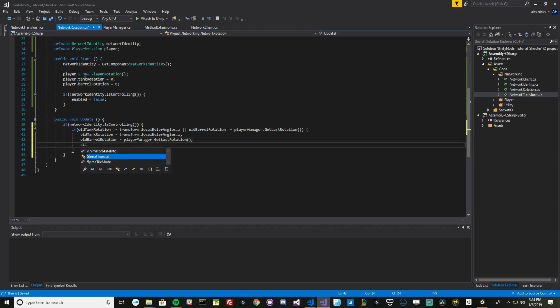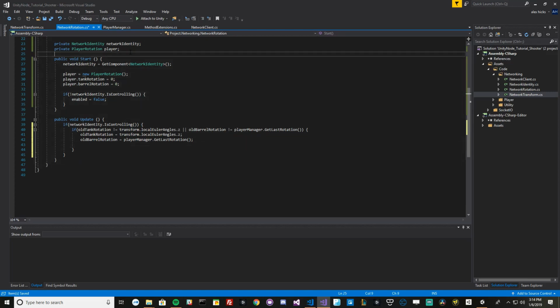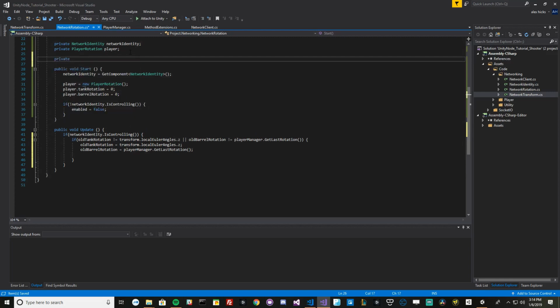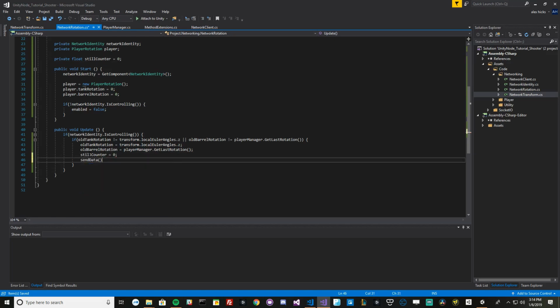Beautiful. And then remember, we had a counter up the top. We actually didn't add the counter, so make sure you add the counter. I'm going to say private float still counter. And this is like before, if you just sat there and didn't move, we want to make sure we are telling the server every so often, hey, we're still here, don't worry about us. And then we're going to hit send data, and that doesn't exist yet. So come down here, say private void send data.